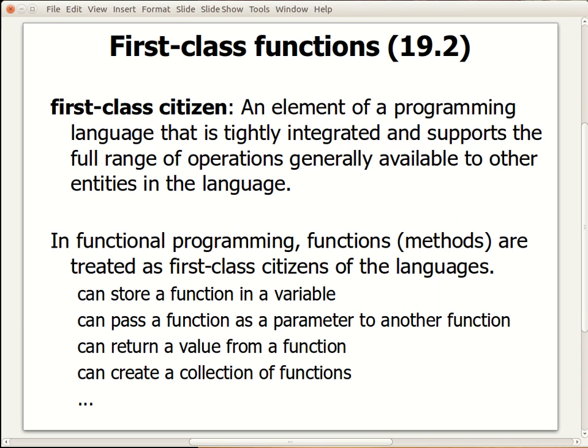If you thought of functions as first-class citizens of a programming language, then you would be able to do those things with functions. Java doesn't totally support that concept of functions as first-class citizens, but the changes that were made in Java 8 to partially support functional programming concepts do bring Java closer to this idea.